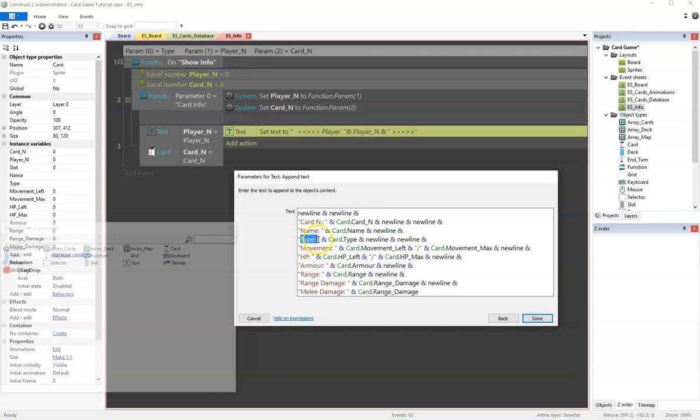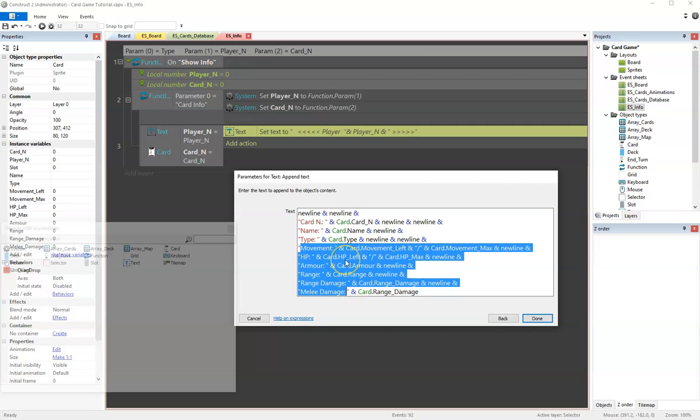We keep doing the same. Type, card.type, we put two new lines, so we again have another empty space between the name, type and all the rest of the information we have here. They are basically the data that we really need for the mechanics of the game.